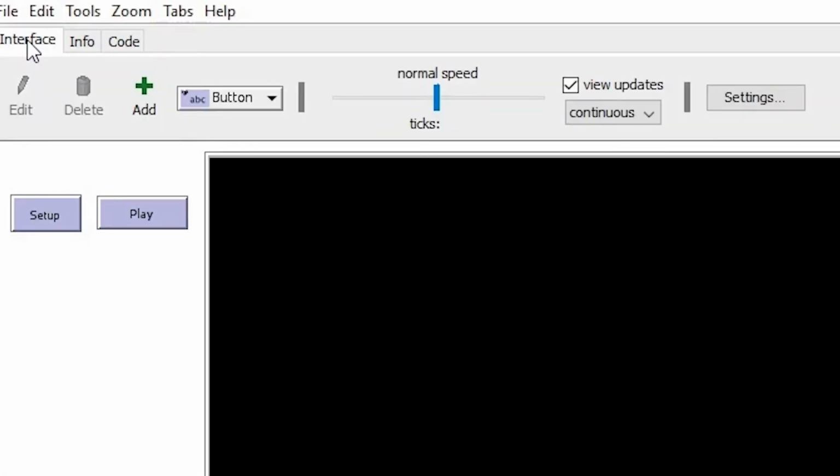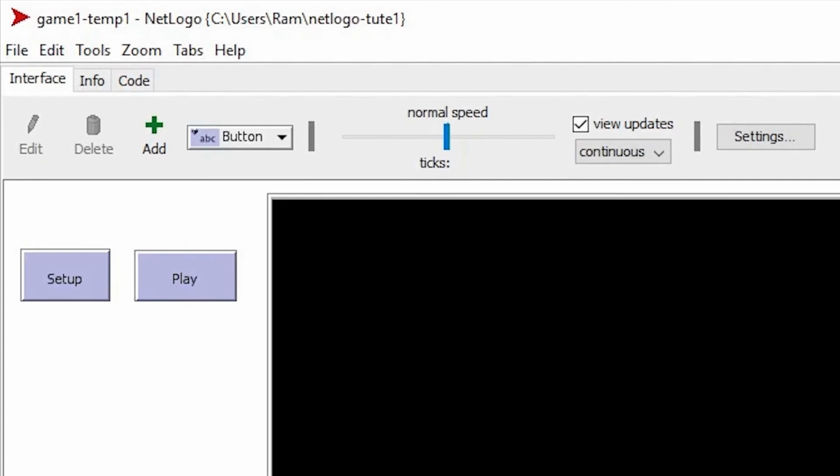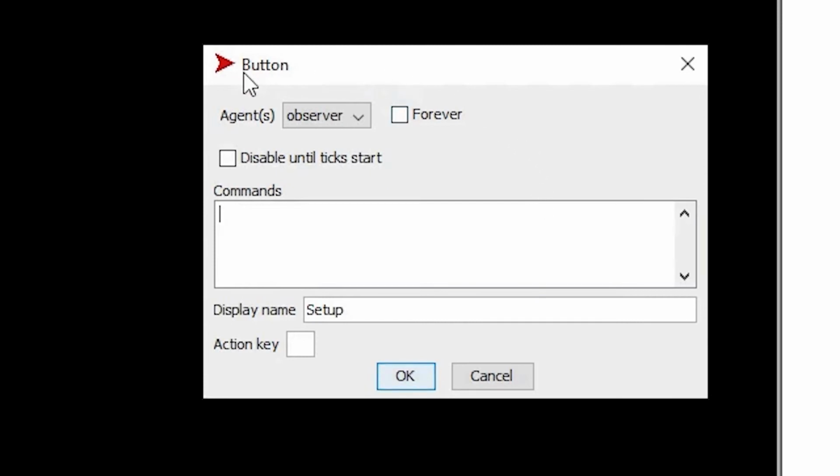So I'm going to the interface tab. In our UI we have two buttons, one called setup and another called play. Now we are going to configure this setup button to call our procedure called setup. To do that, we have to right click here and press the edit button, and that will open this window so we can edit this button's configuration. Here we have the display name setup, that's fine, but under commands we can specify our procedure name, which is setup. Now we can press the OK button.